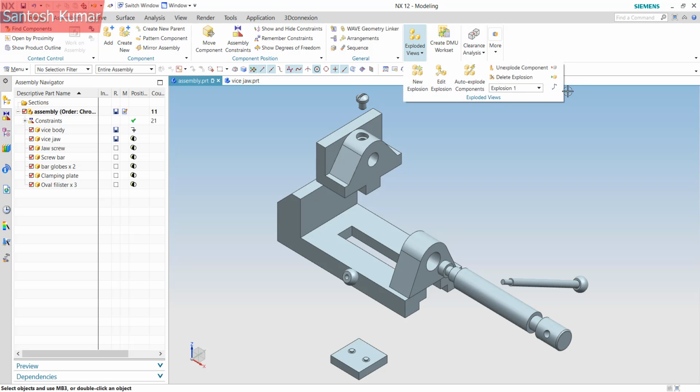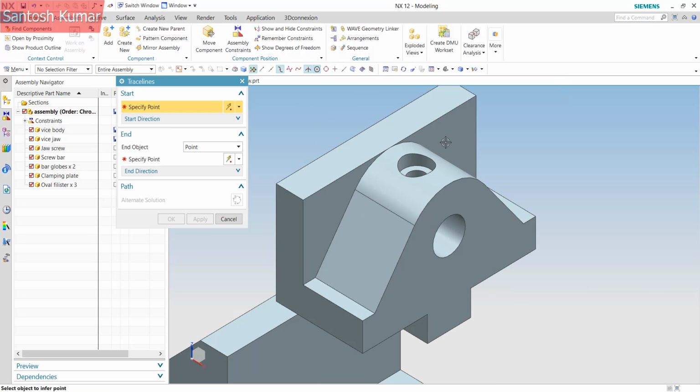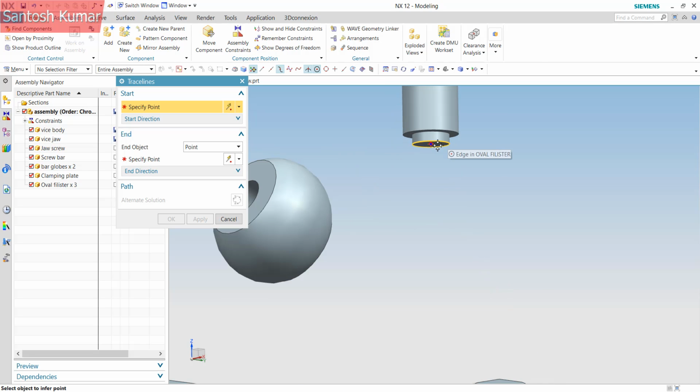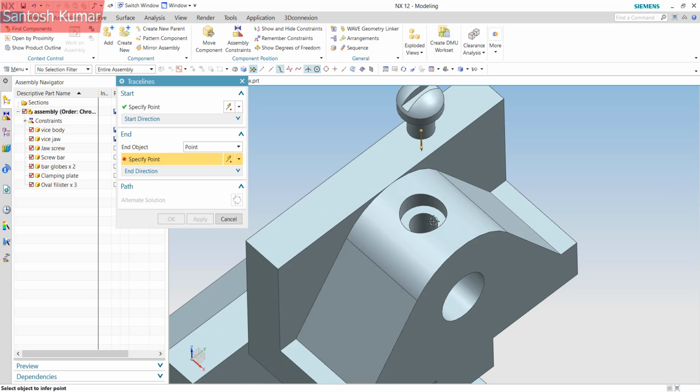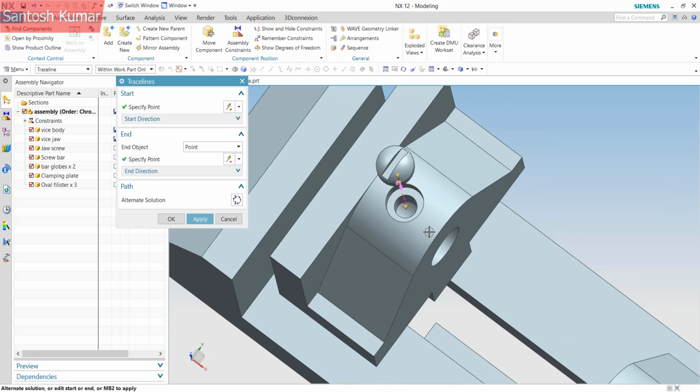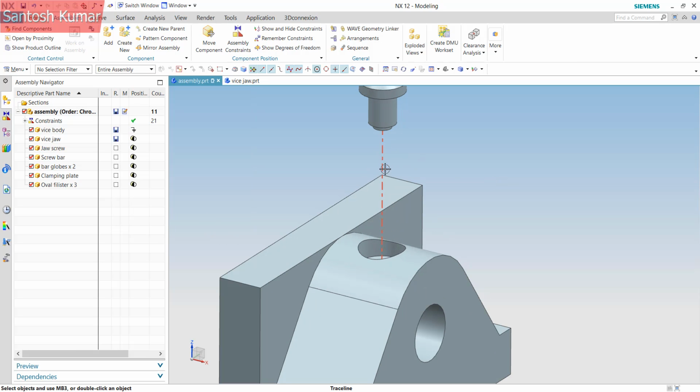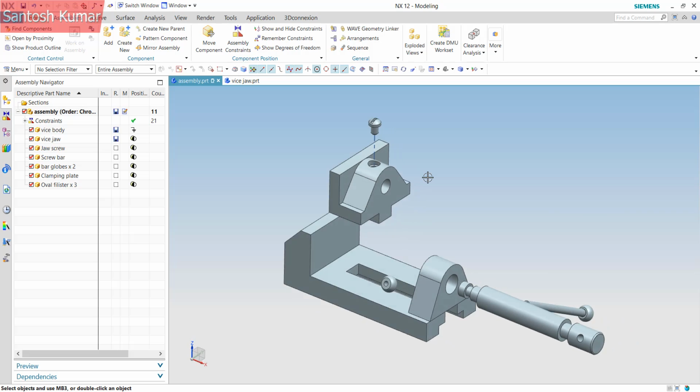And you even have the option to show the trace lines. The trace lines are actually used to show how exactly components are getting assembled, or the path along which the components move. For example, in my case, I want this bolt to be inserted inside this component, so I'll select the point. So I want it to specify the start point here. So from here to here, select OK. As you can see, this is the trace lines, and the same will be shown in the drafting.